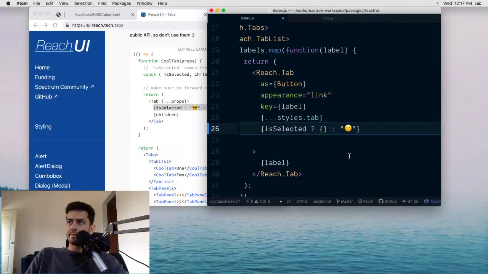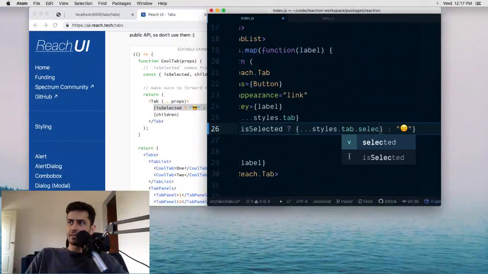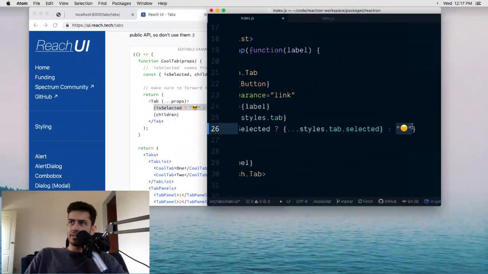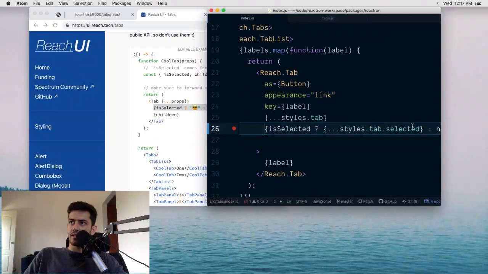So what we just need to do is is selected, and then if it is selected, then we're gonna pass styles.tab.selected. Otherwise we don't care. We're not gonna do anything. Okay, clearly I don't know if this is the correct syntax. I'm gonna bet it isn't.